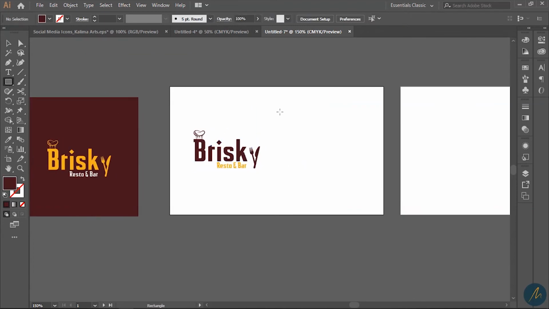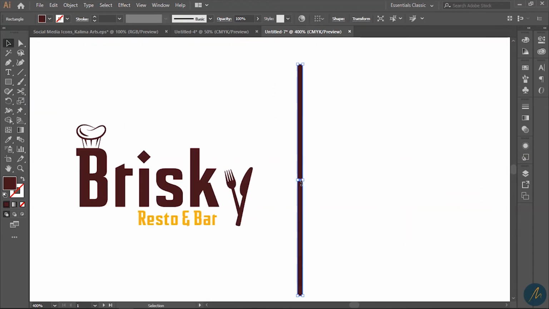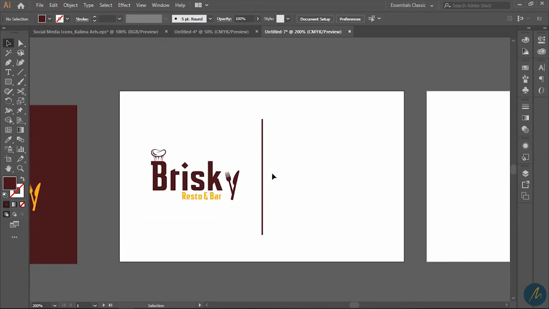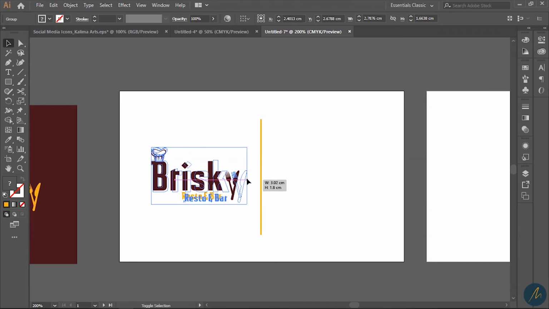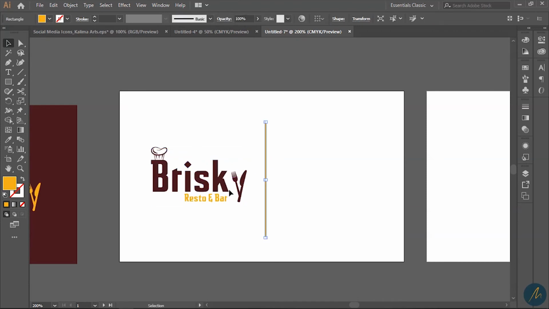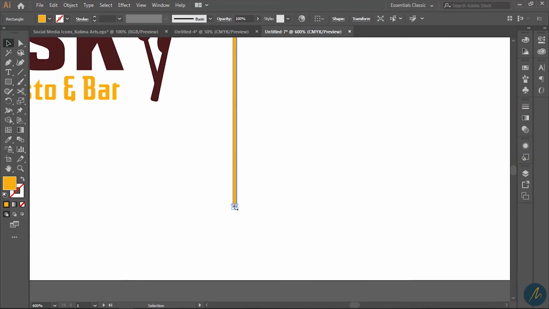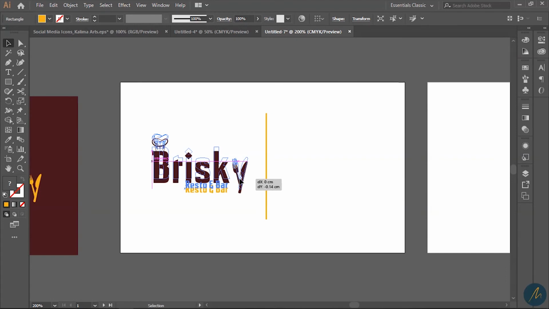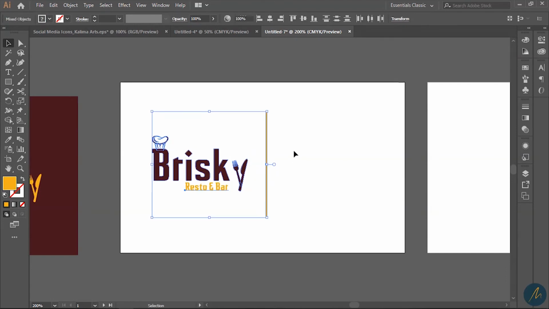I will go ahead and create a small shape which is going to look like a small line. I press V just to reduce the thickness, and we are going to make this yellow. I can increase the size of the logo, and I can zoom in a little bit just to reduce the height of it. Yeah, we can make it centered like this.